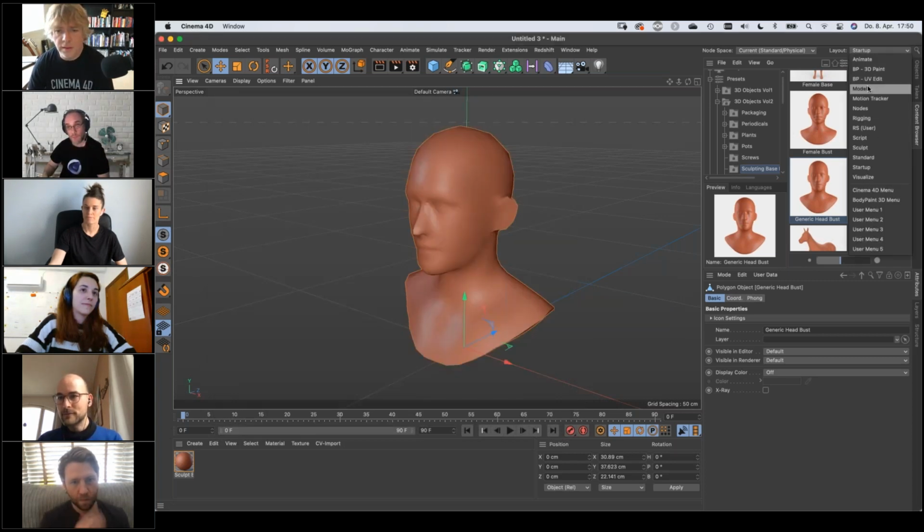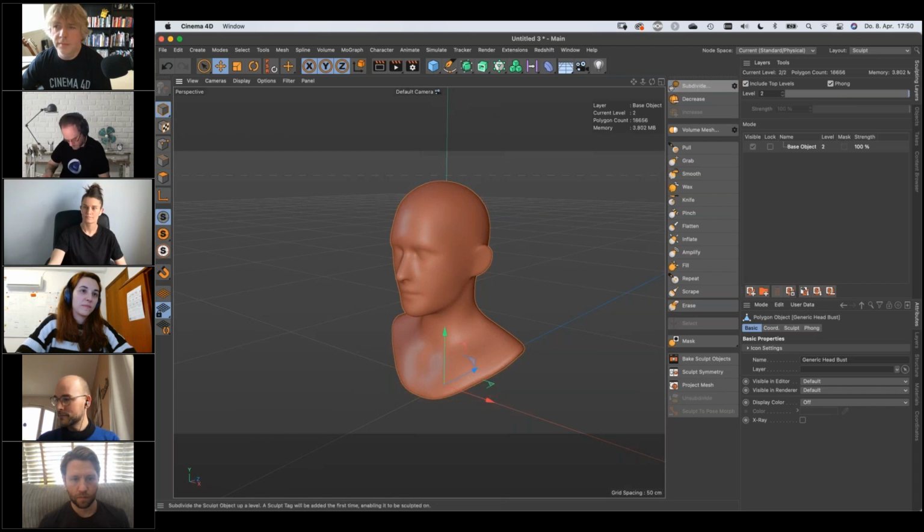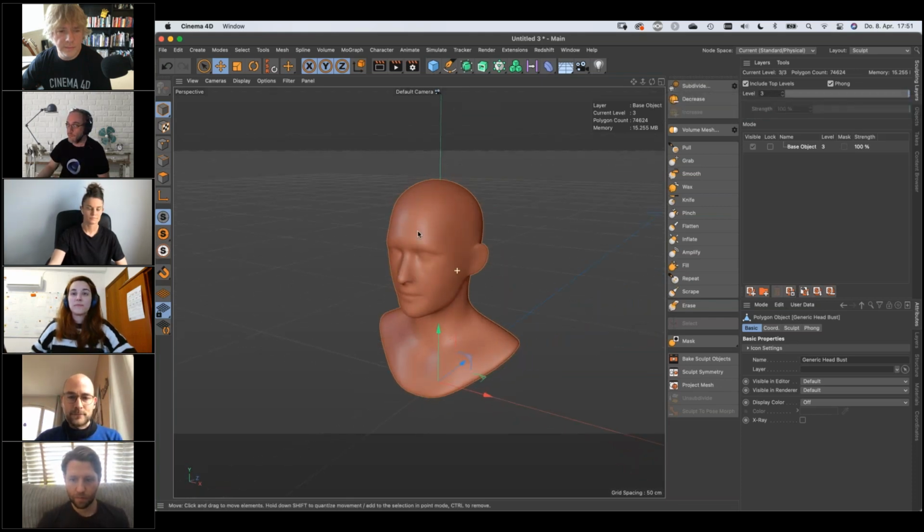And I want to show that as well, because yeah, you can set this up pretty well. And let's go to Sculpt menu and subdivide a few times. And now I'm going to switch to my graphics tablet. So now I'm using the graphics tablet. Here we go.